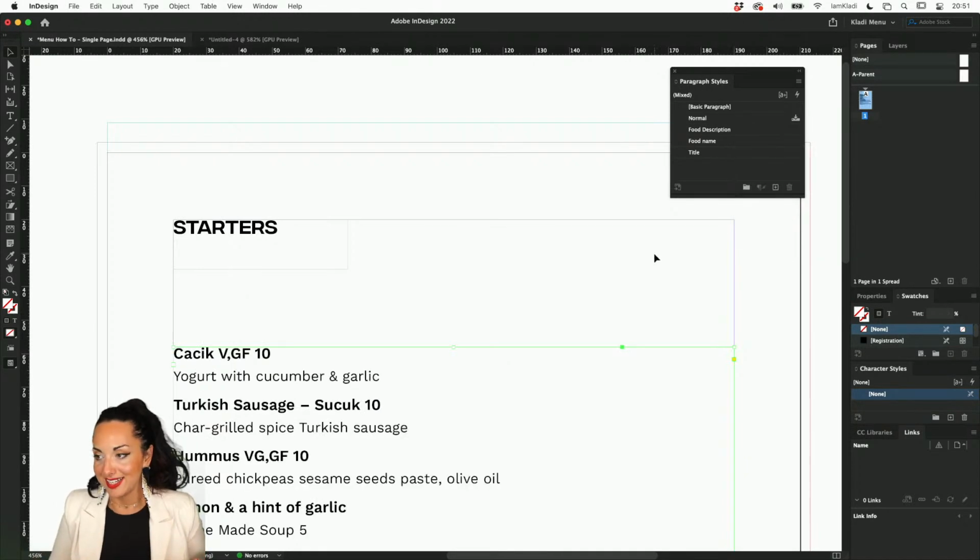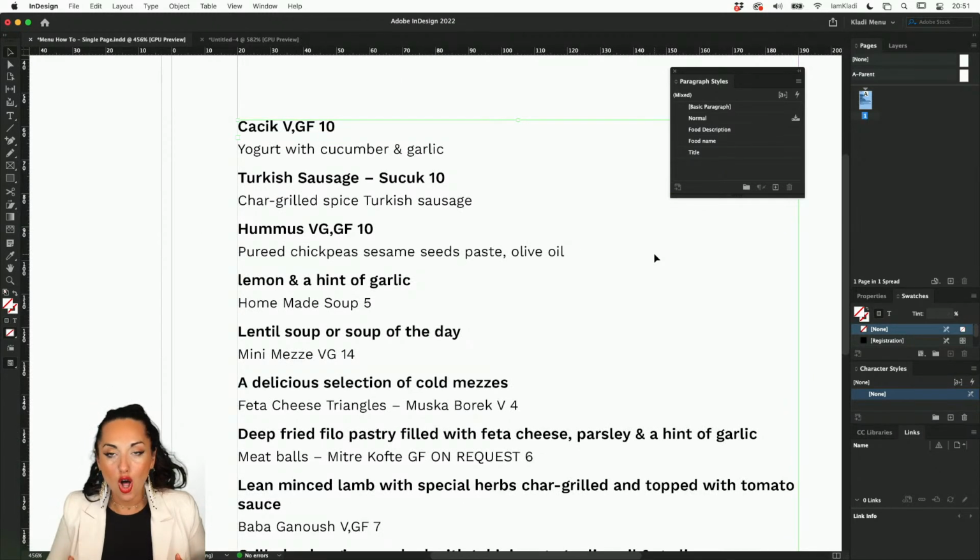Boom. And here it is, and it actually makes sense. So all your menu can be styled in one click. You first select the paragraph style that you want to use and then select the style that you want.